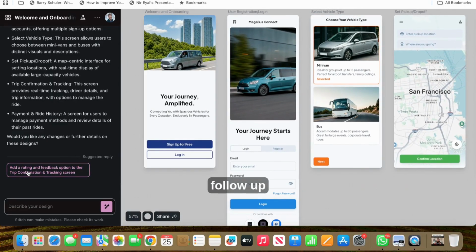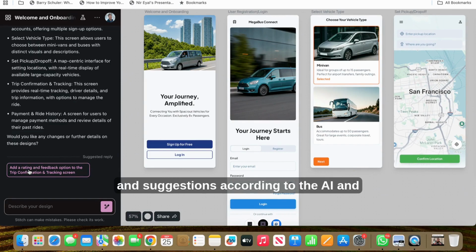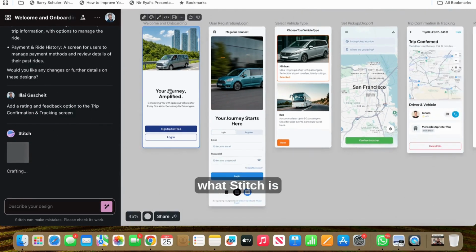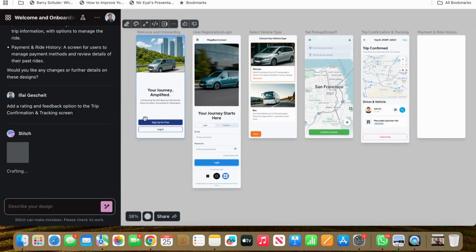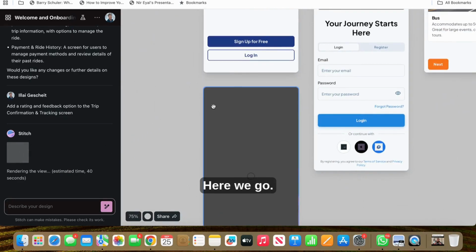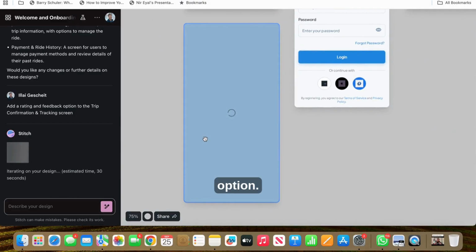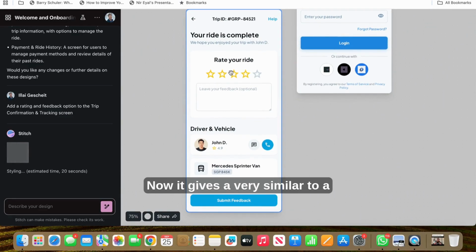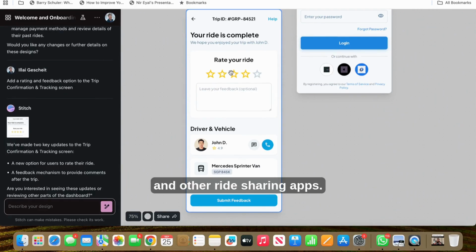It also adds some follow-up prompts and suggestions by itself, according to what Stitch knows about app design. It asks to add a rating and feedback option to the trip confirmation. So let's go with its suggestions and see what Stitch is creating. All right, 40 seconds to go. Here we go, let's see this feedback option. Now it gives a screen very similar to what you know from Uber and other ride-sharing apps. The ride has ended, and then you can rate the driver.